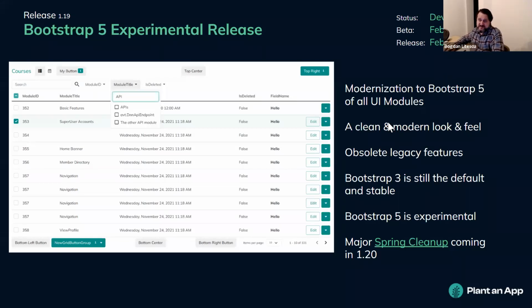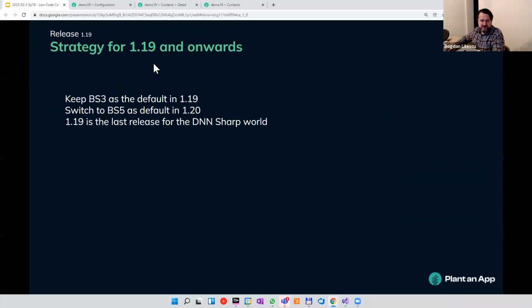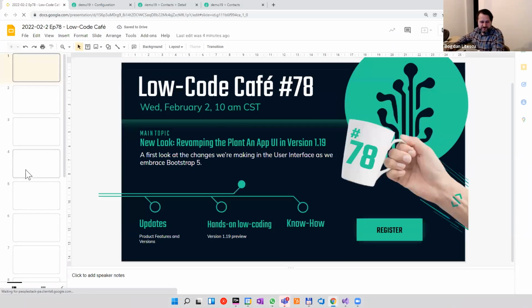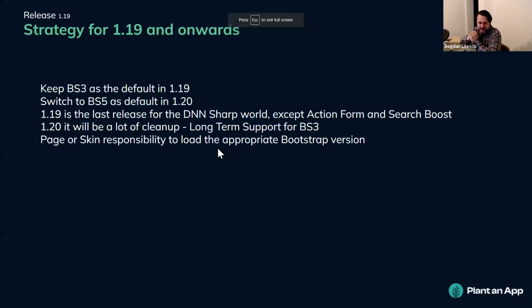But this raised some questions, and I wanted to give you a couple of thoughts on our strategy regarding all this Bootstrap transition, because yes, the question is what happens to Bootstrap 3, how long we are going to support it, and so on. So right now in 1.19, and I will show you that in a bit, we are keeping Bootstrap 3 as the default.